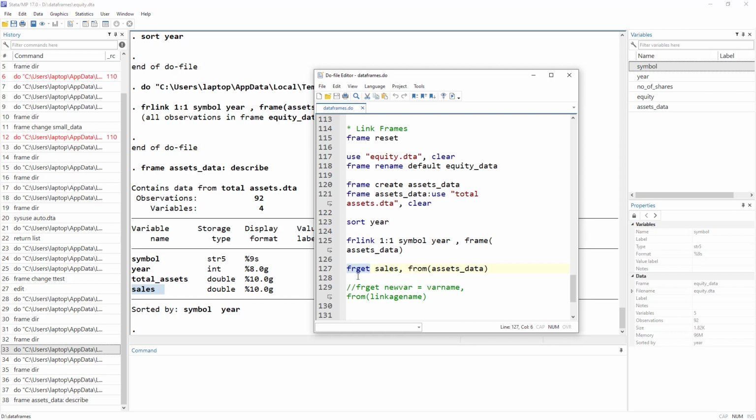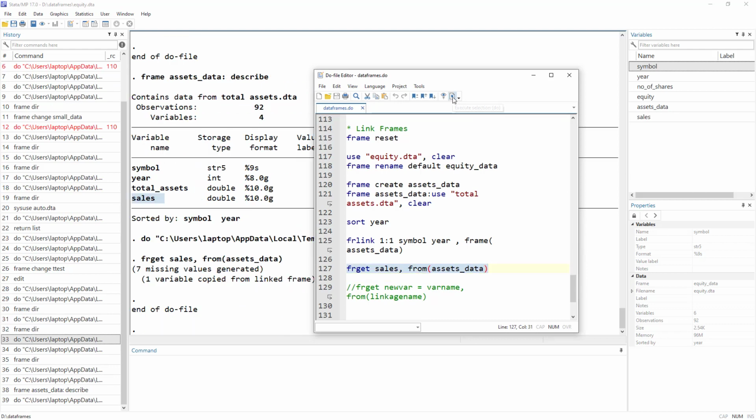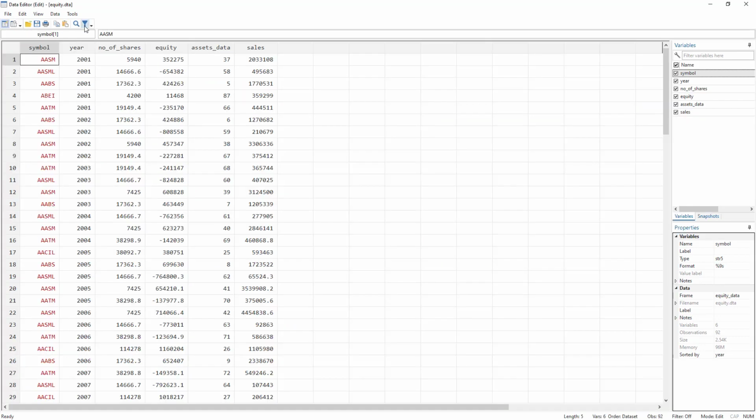So we write the frget command, then write the variable name that I want to copy. I want to copy it from the assets data, but before this the link should be created, otherwise it would throw an error. So now you can see that the sales had been imported and the relevant data had been placed in the correct positions.